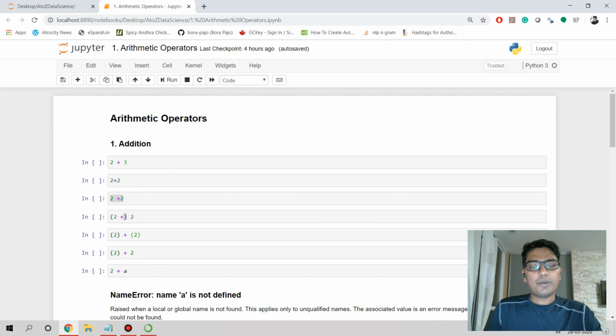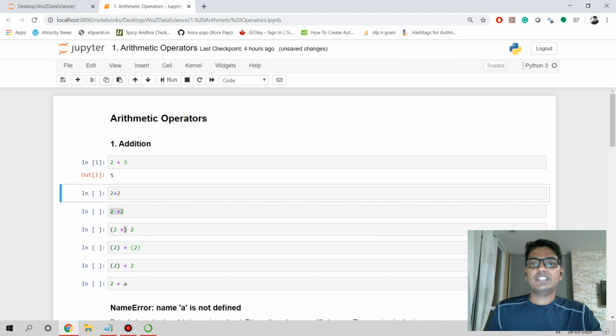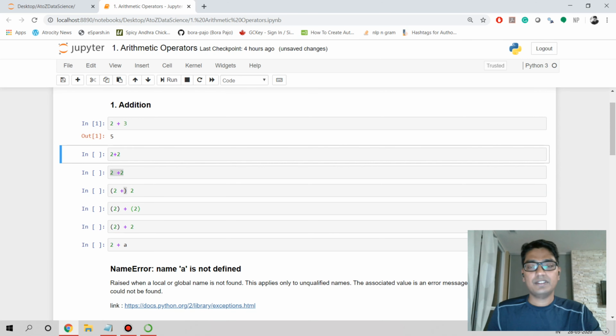So arithmetic operations are basically addition, subtraction, multiplication, and this kind of operations. It's very straightforward how you run it. You just take two numbers like 2 and 3 and we try to add them. You see that 2 plus 3, we get a 5.